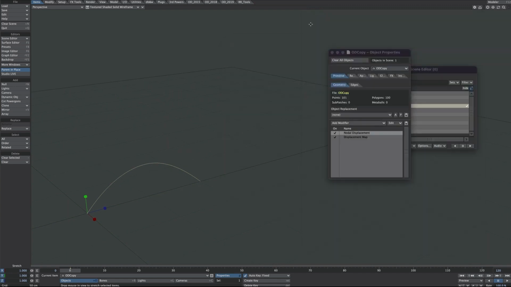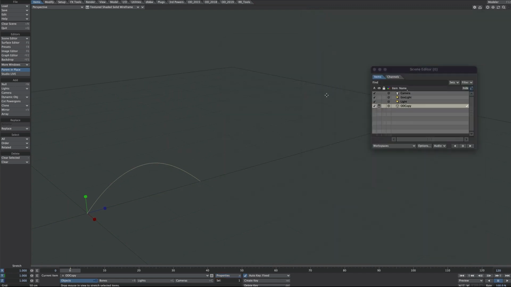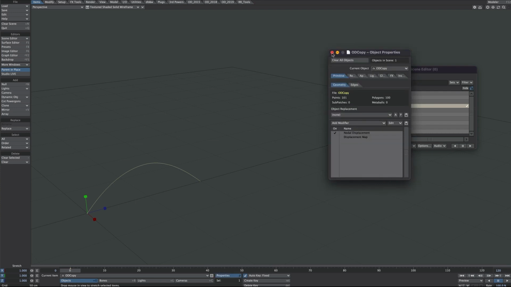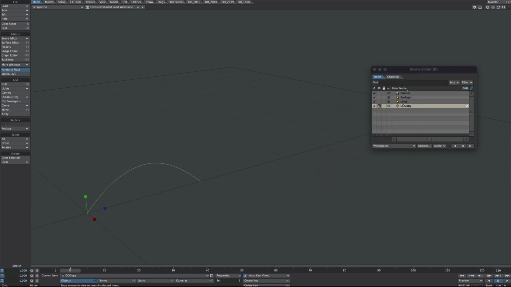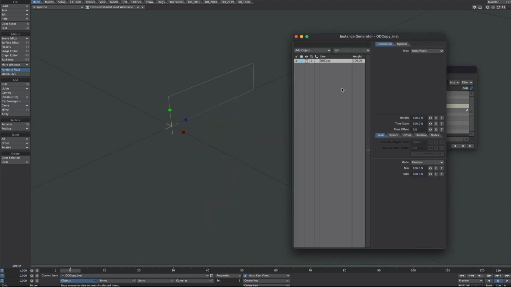Let's close that down. What's that? Let's remove that. Let's close that down and turn it off. Turn it off from the render, and then item, clone, instance, this one here. Get the instance generator up for that, which I've got here.